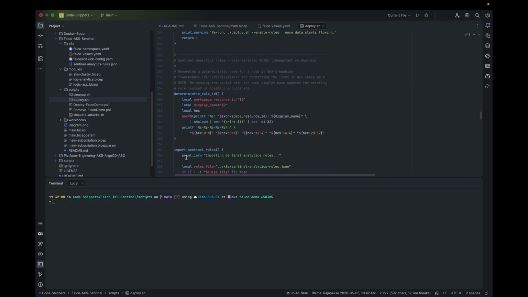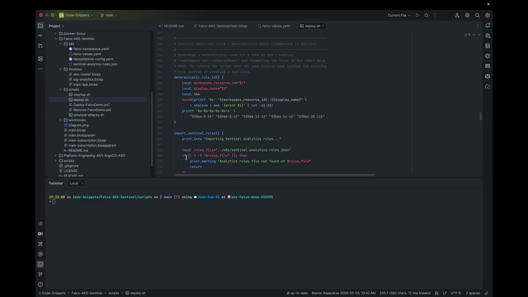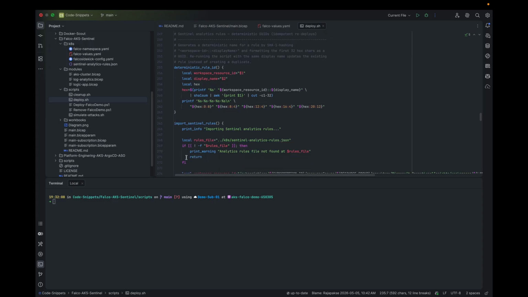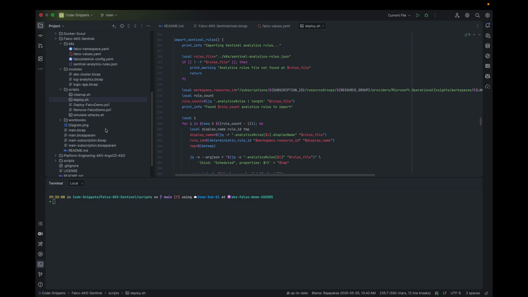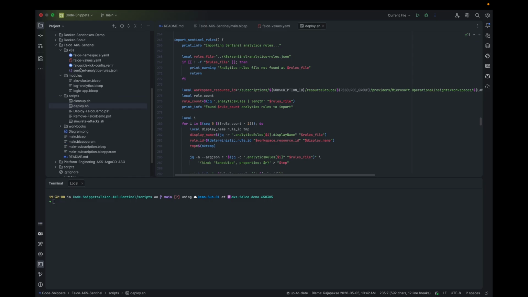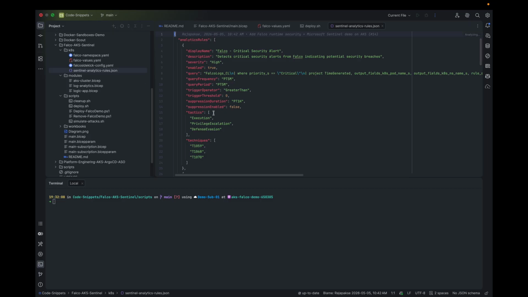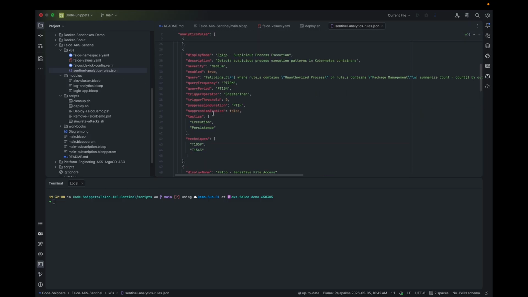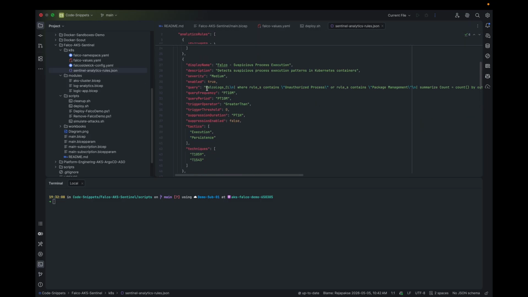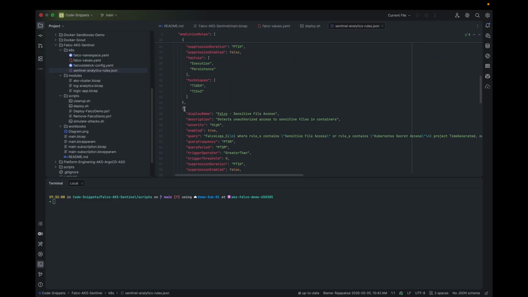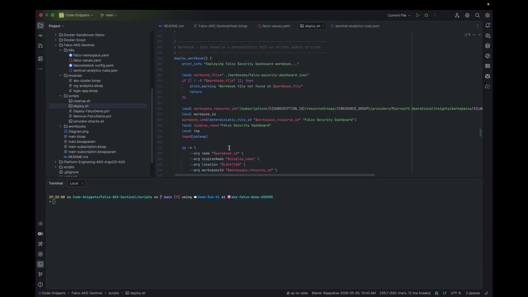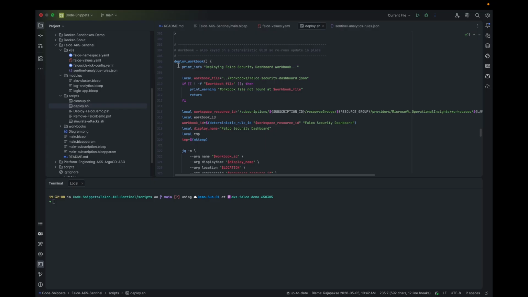Then it will deploy the Sentinel analytic rules, and you can find those analytic rules in the Sentinel rule JSON. They are basically KQL queries and descriptions and those kinds of things. So it will deploy these analytical queries as well. Then finally, it will deploy the workbook created.